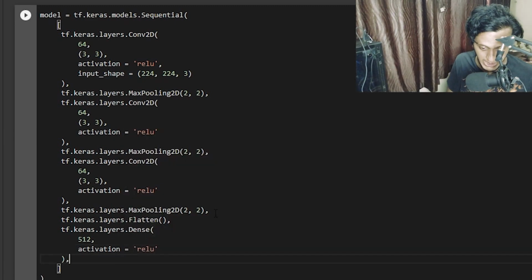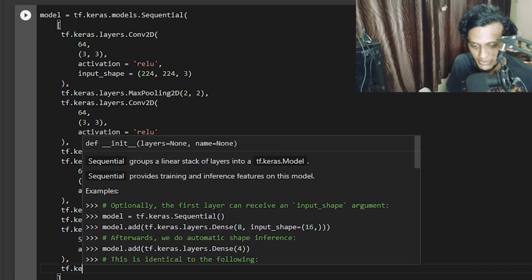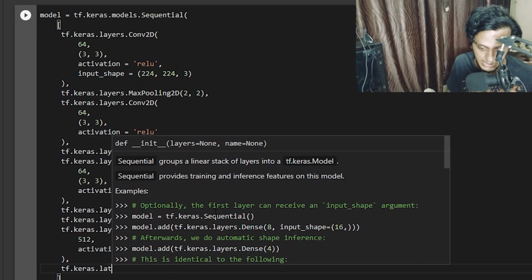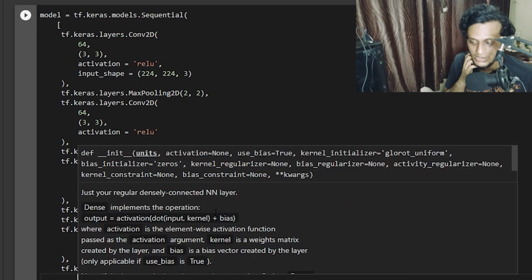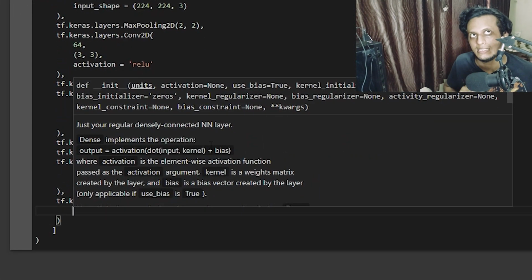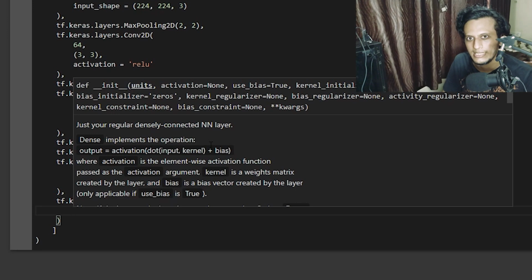And the last step is tf.keras.layers.Dense. So when we consider this dense, what is this dense really?